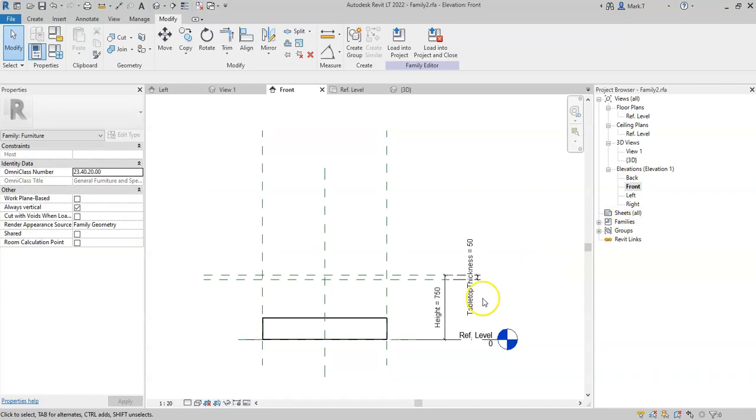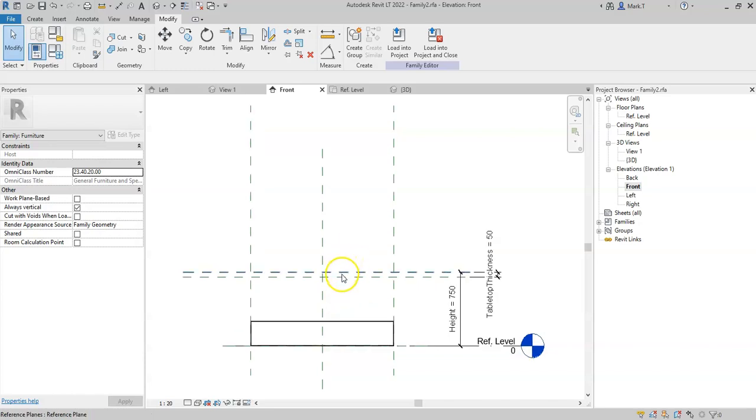I'm going to go to my elevation, and I can see that my piece of geometry has been created, but it has been associated to the reference plane at the bottom. However, I want it to be associated and locked to these two reference planes here. There are a number of ways I can do this.